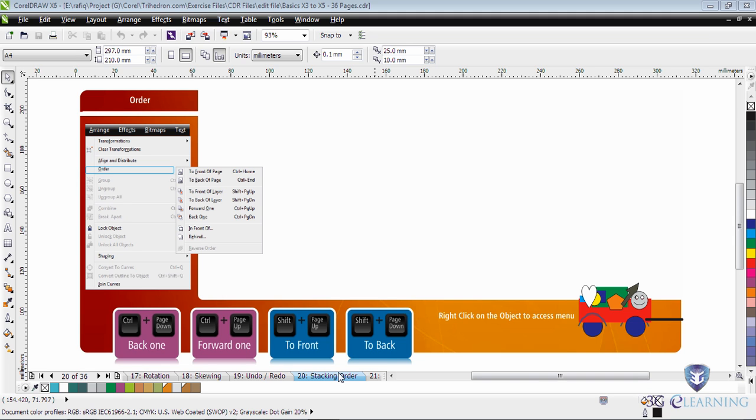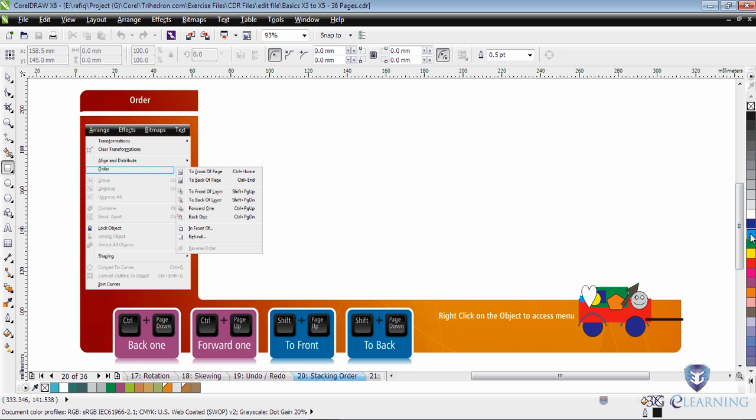We are on page 20 of your working file, the subject of stacking order. This is a very important subject, so do spend some time here because this will really affect your ability to design over time. Now, first of all, I am going to simply select my rectangle tool and click on the color.